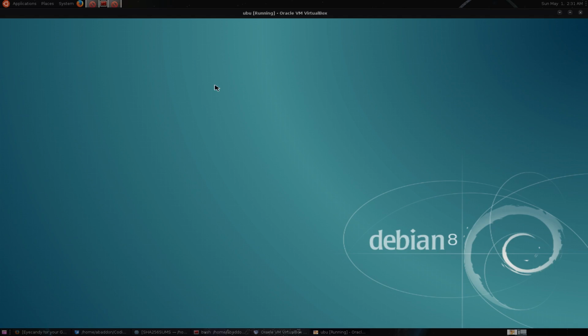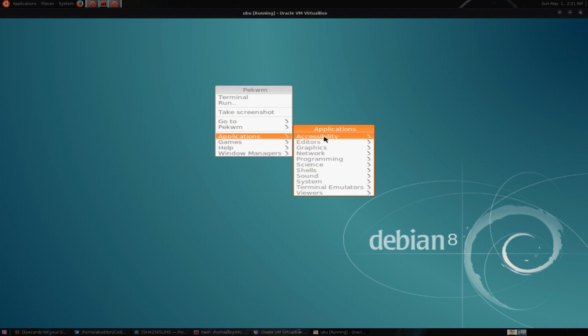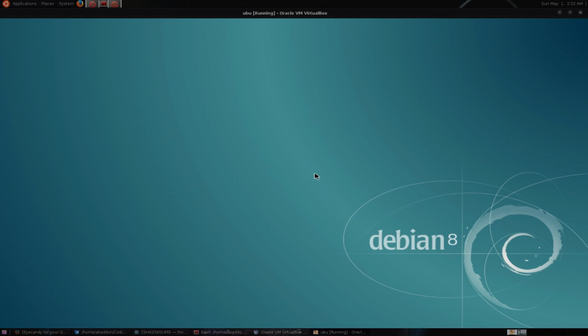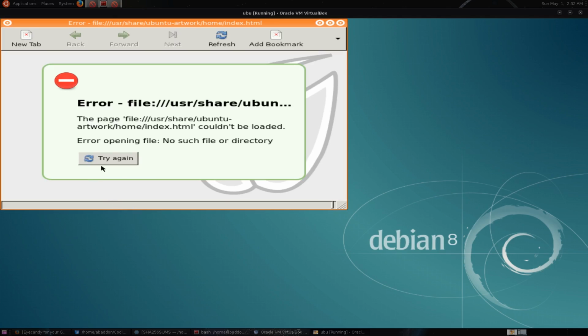And I right-click, and I have my PekWM information. I have my applications. I can look for network, probably. Oh boy, big thing to mention, guys, which is probably going to be important: before you build your ISO, you need to remove the etc resolv.conf. I've goofed. Yeah, you're gonna need to remove the etc resolv.conf.